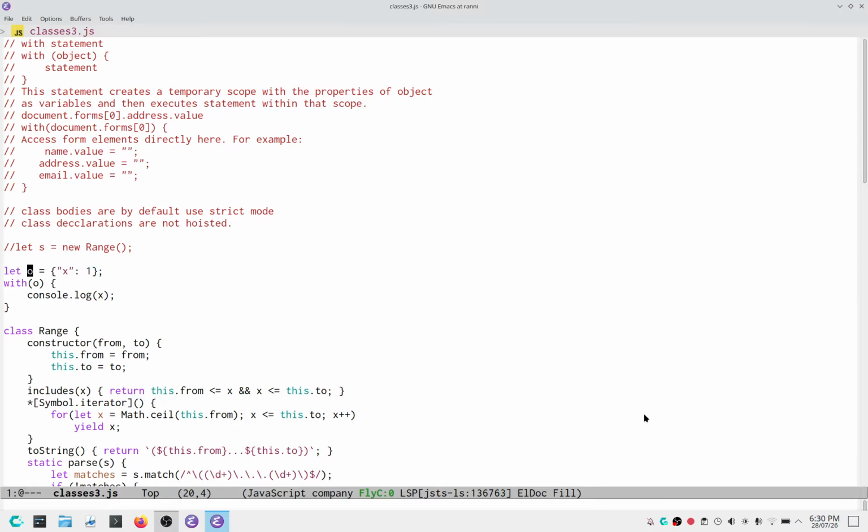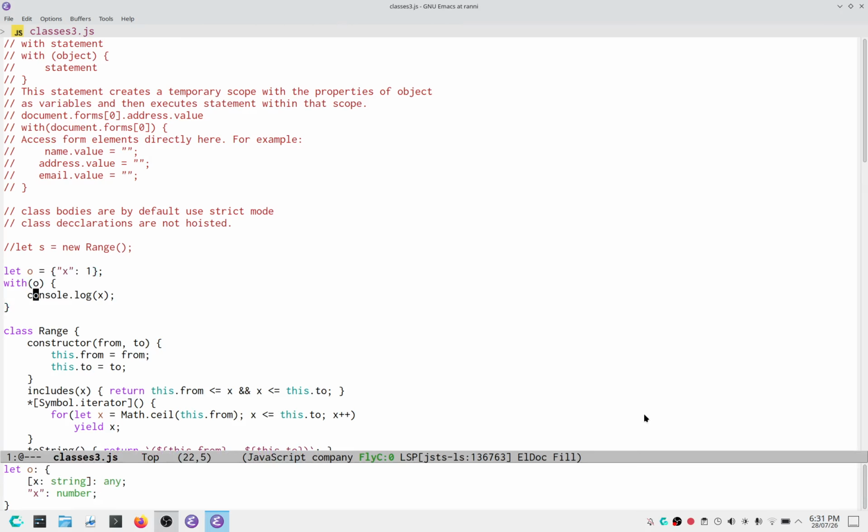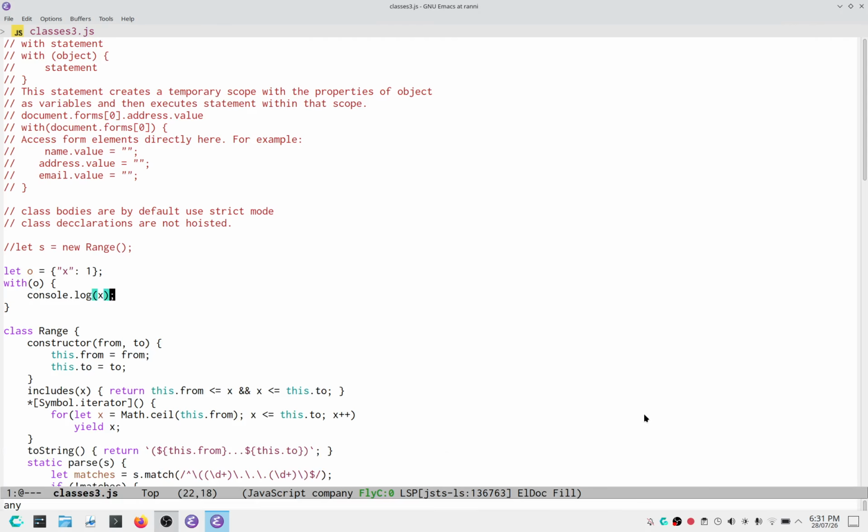So for example, we have an object here with property x equal to 1. And to directly access the property x, you can say with the object, and then console.log(x) will give you 1. So that is one thing.